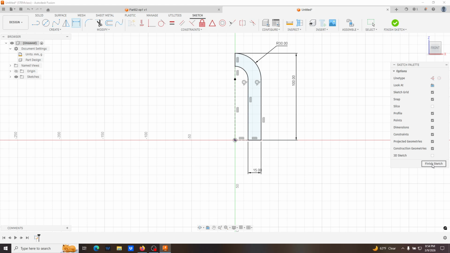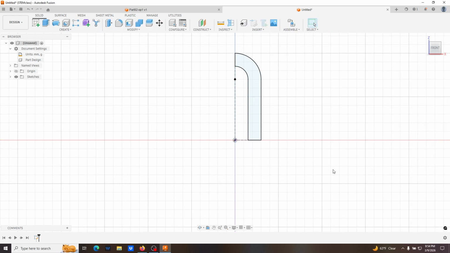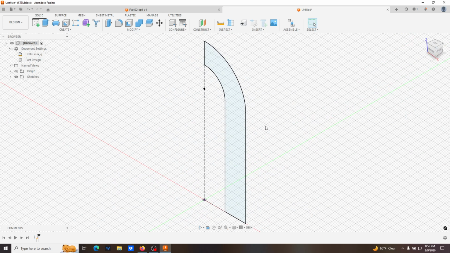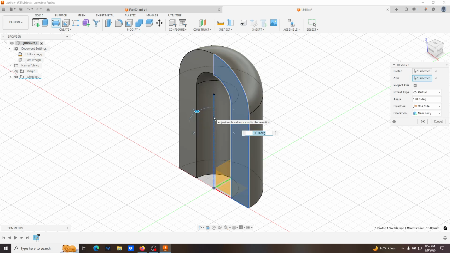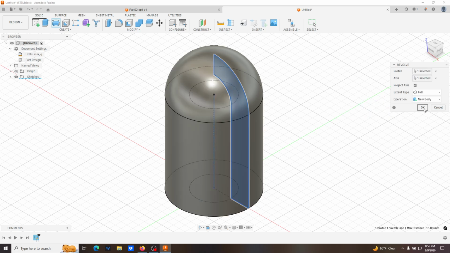I think it's always interesting to think about how you're going to come back and change something. So I'll go ahead and finish the sketch, and then I always like to click my home button to get that. And then I can go ahead and go to my revolve tool. I'll select it, it already selects my profile here. And then I'll select my axis. And then I can click just right here. And then I'll actually want to do a full on this one. And then boom, same part.